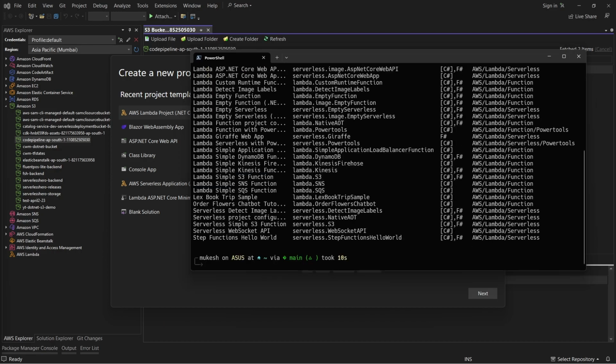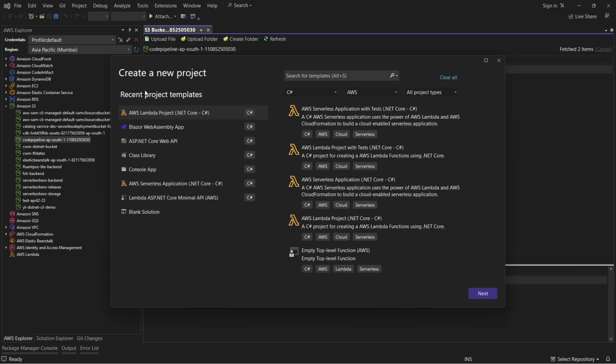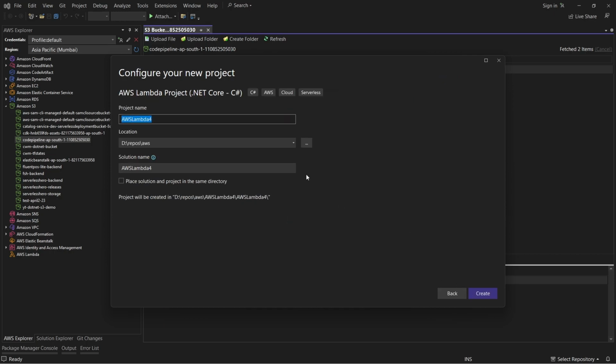I'll just switch back to Visual Studio and create a new Lambda project in C#. So File, New Project, AWS Lambda Project. Click on Next. I'll name it FirstLambda and the solution as LambdaDemo.